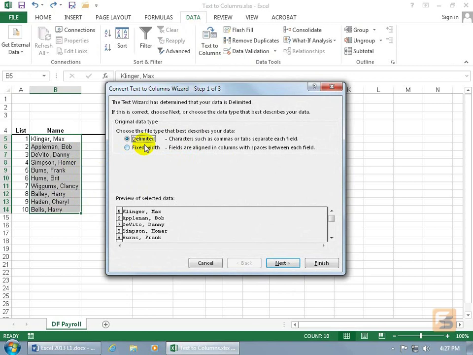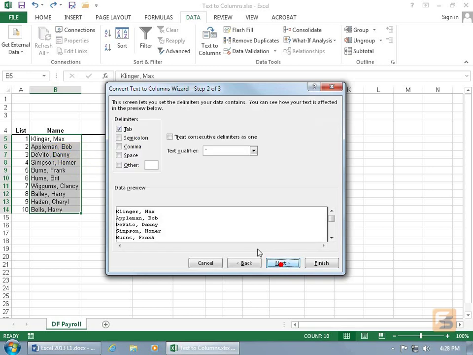The first one is: choose the file type that best describes your data. Is your data within that cell broken up by delimiters such as commas or tabs, or is it fixed width, like every 5 spaces it breaks up to the next set of data, and it's always going to be 5? Well, it's not 5, because their last names are all varying, so thank goodness we have something that breaks it up. That's a delimiter. So let's leave it as is and click on Next.